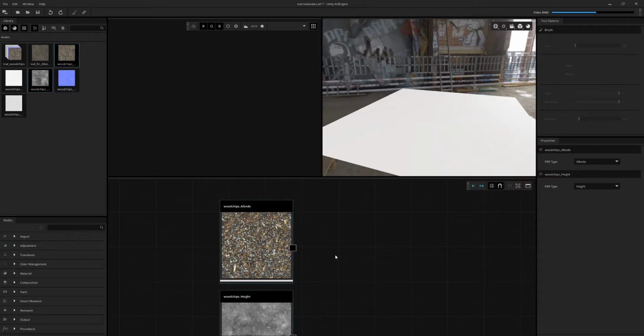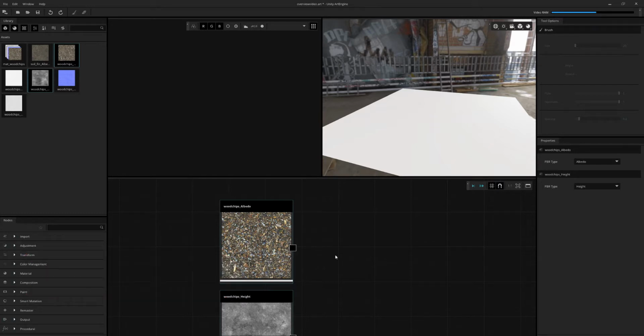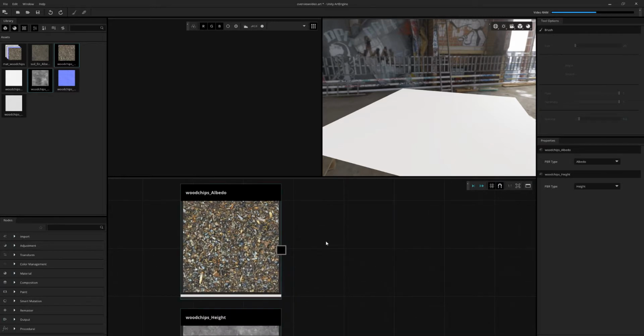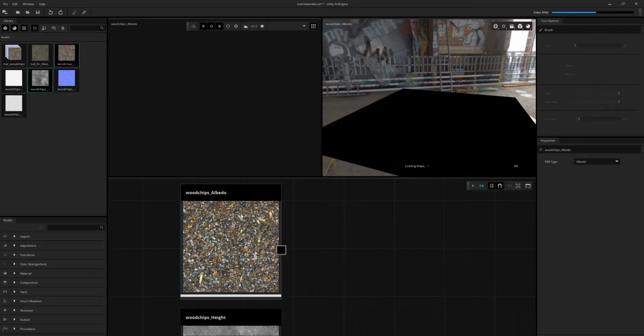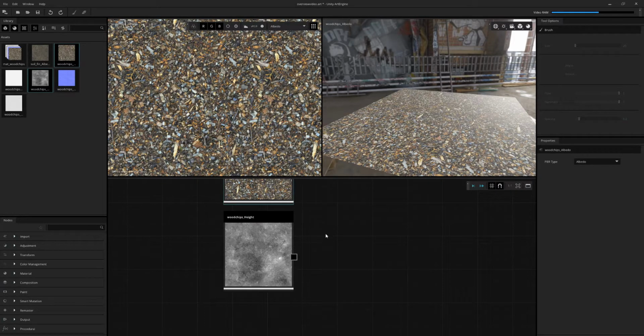To navigate around the graph, we'll be using the middle mouse button to pan around and the scroll wheel to zoom in and out. One important concept to keep in mind is the blue outline around the node. This indicates that a node or group of nodes are selected. This becomes important later on when we begin adding nodes to the chain. To deselect, I will just click off onto an empty part of the graph, double-clicking to select and view in both viewports.